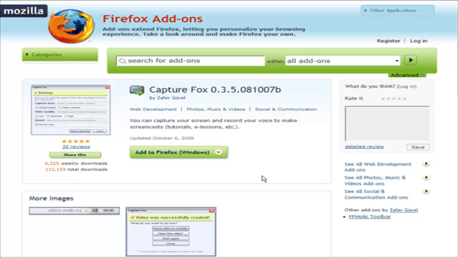In this video, I'm going to show you how you can turn your Firefox browser into a device that you can record screen capture videos from. And what you've got to do is use a plugin called CaptureFox. I've given the URL to this add-on within the resources document.